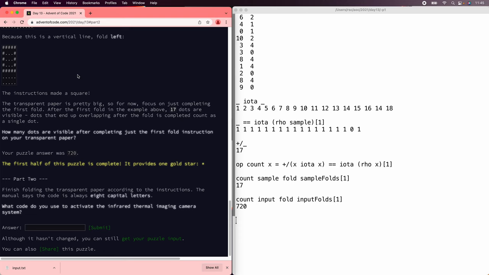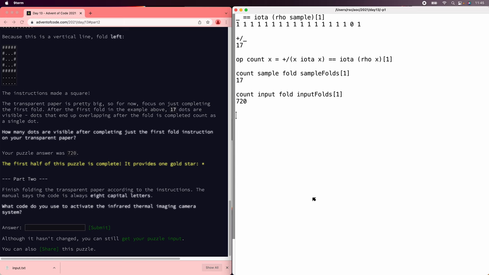It says to finish folding everything and then look at the grid. Okay, we can do that. So let's see. We need to make a new operator, folds, plural. That's going to be all of the folds. And we'll say if there's nothing left, then we just use the original list that we got. And otherwise, we do the first fold, and then we apply the remaining folds. That should be okay. So input folds.